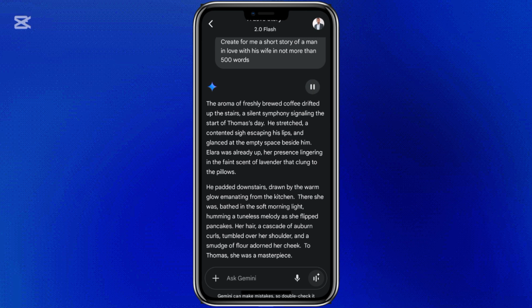Once you tap on the microphone, the aroma of freshly brewed coffee drifted up the stairs. A silent symphony, signalling the start of Thomas's day. He stretched, a contented sigh escaping his lips, and glanced at the end.